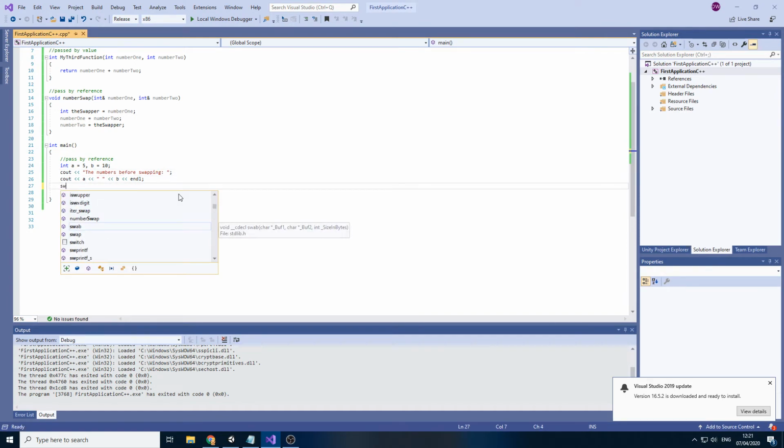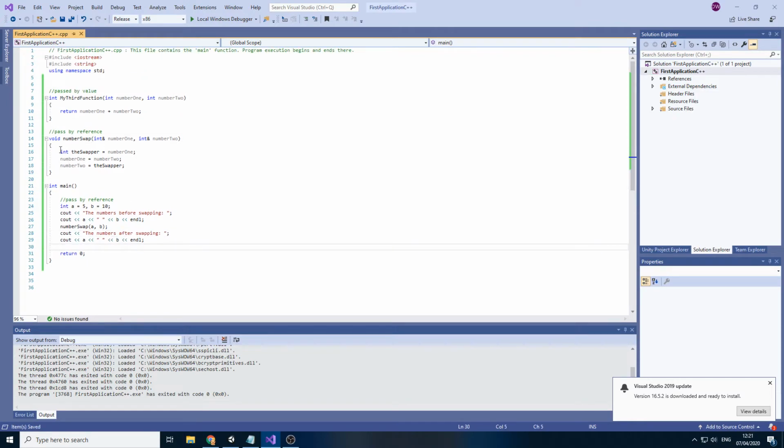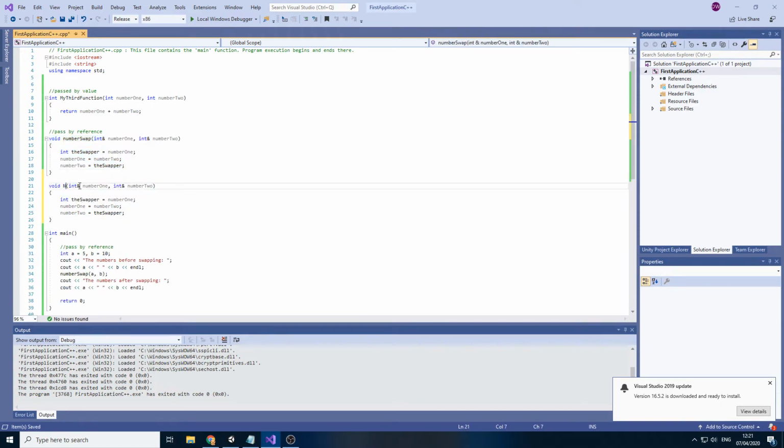Now we'll call the function, so it's number swap, and we'll pass in the a and the b number. Now what we'll then do is we'll basically copy this, and we're going to paste it here. Before I start this, I'm going to copy this. Let's call it no number swap, and we're going to remove these little symbols.